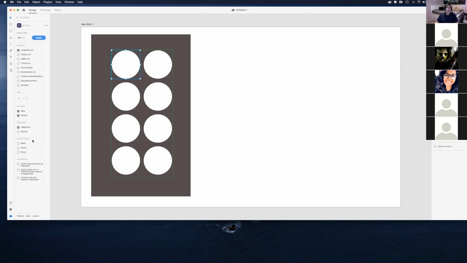Then of course ethnicity: black, brown, blonde, and so on. So you can make those types of choices over here. I'm going to leave that. And there are some advanced features over here, like ordering results by popularity. Again, you can look at that advanced stuff, but right now I just want some faces to fill these images for me. So I'll just click on apply.